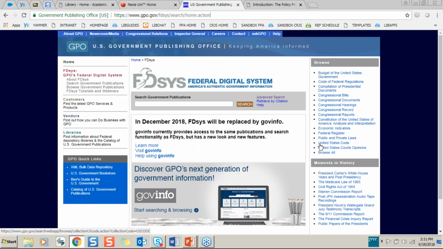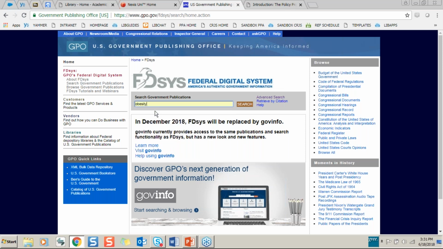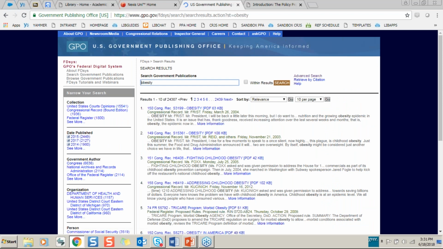However, if you do that, it really is just for browsing. You're not going to be able to use search terms. But we want to use search terms, so I'm going to go ahead and type obesity into this main search bar in the middle of the page. You can see it's much less conspicuous than the one in Nexus Uni. I'm going to click search. And so we are getting over 24,000 results when we do this. So we're going to want to narrow this down.